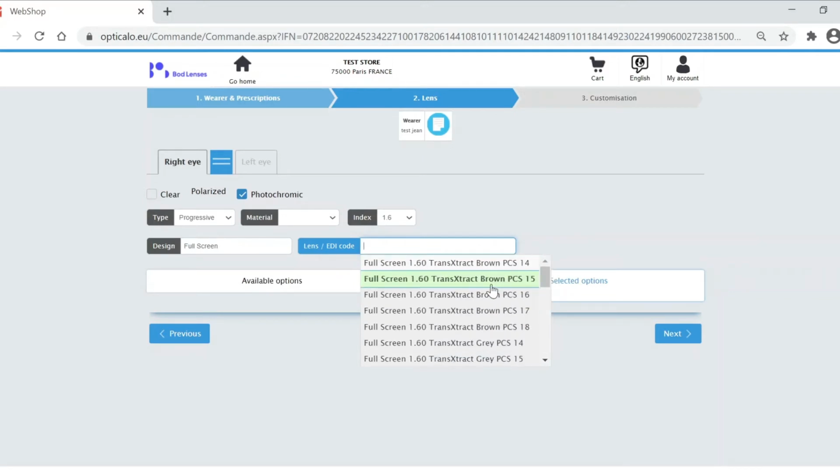As we have a lot of lenses to display, for a faster access you can type a keyword. For example, you want photochromic lens Solis, you can type Solis in the lens tab and you will have only the Solis lenses. So then you choose your lenses.